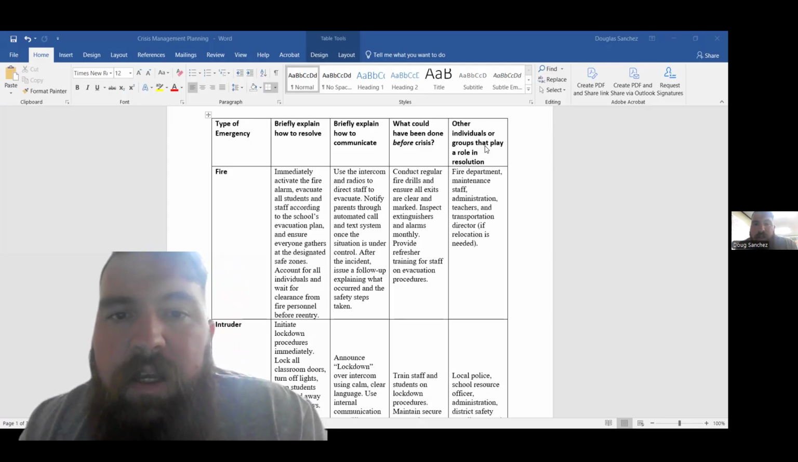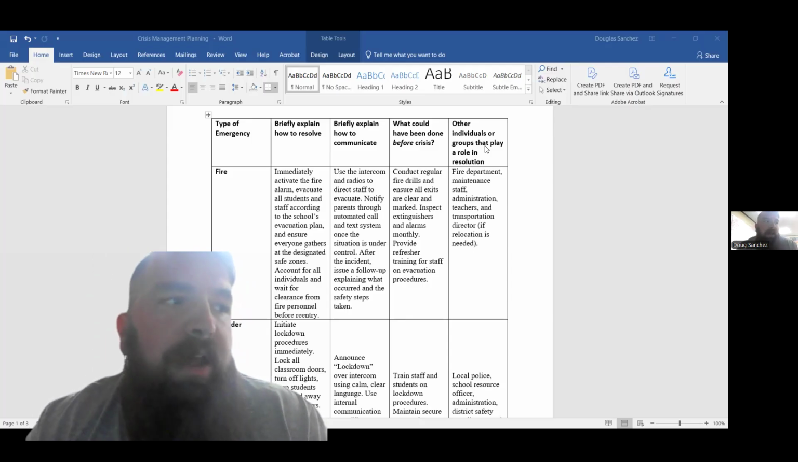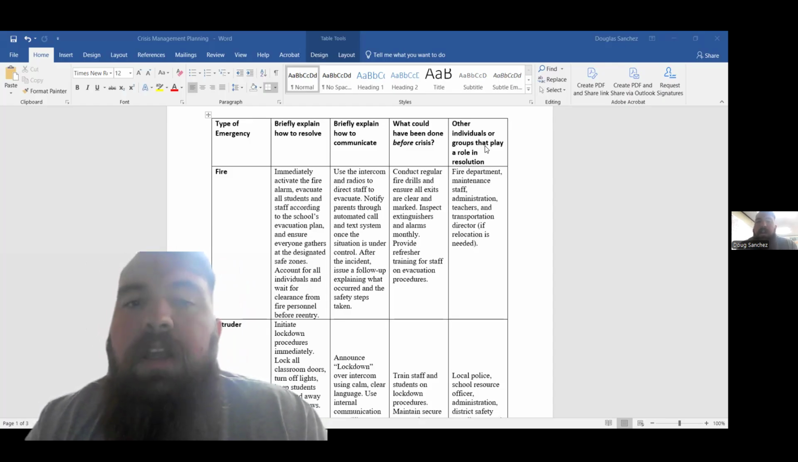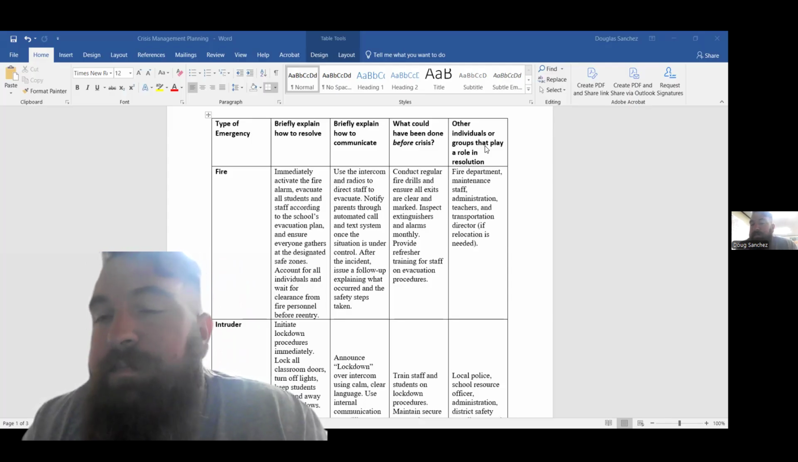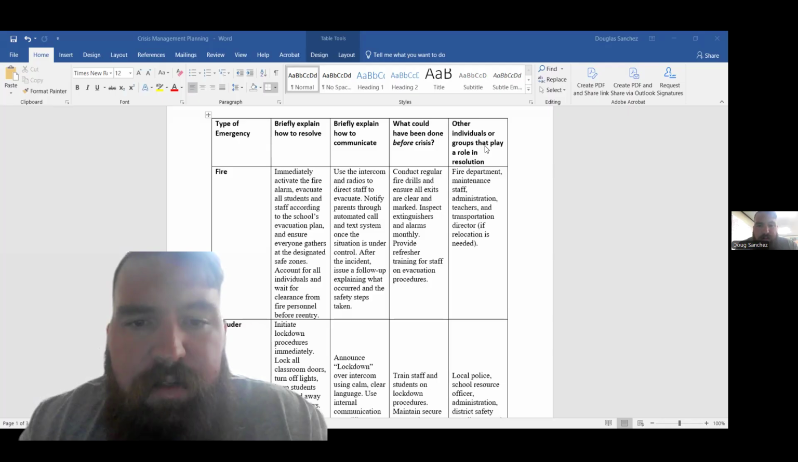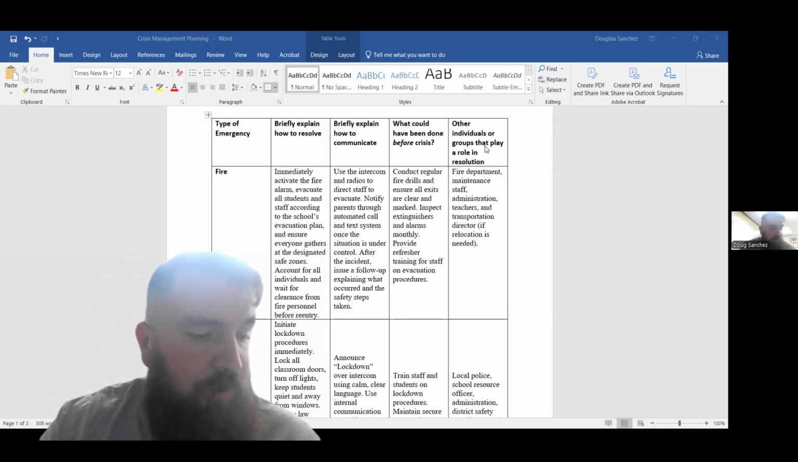How to communicate. We will make sure that we announce on the intercom, and every single time that we have a drill, we announce it through email. So we'll make sure that this is not a drill. This is an emergency situation. The radios that are placed on the specific sides of the hallway where the crisis team is are going to be notified. We're going to get our parents notified through our call and text system. So they'll already know what's going on up at the school. And then after the incident, we're going to follow up with everybody to make sure that we know what happened and what safety steps were taken.